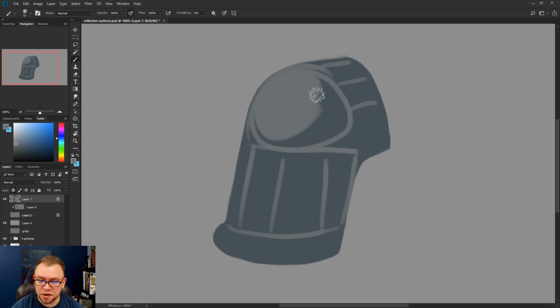And so the lightest area will be here. And then because of this lip, we know that this will catch some light. There will be some highlights here, but they won't be as strong as they will in these sections. I'm going to switch to a smoother brush and do some roughing in of these tones.